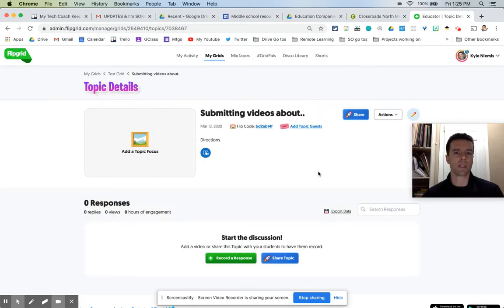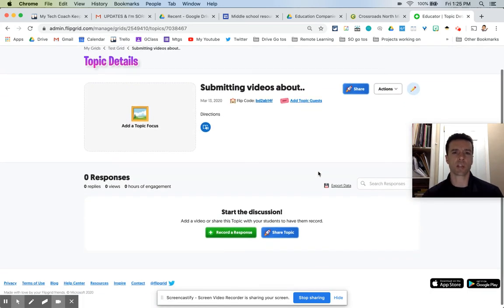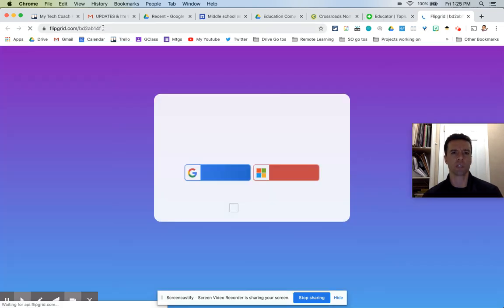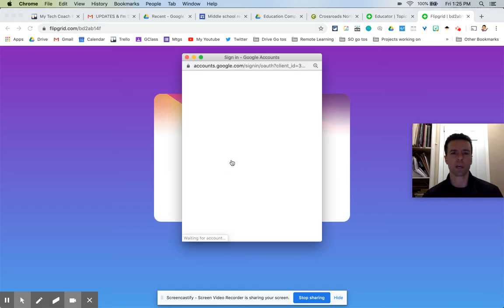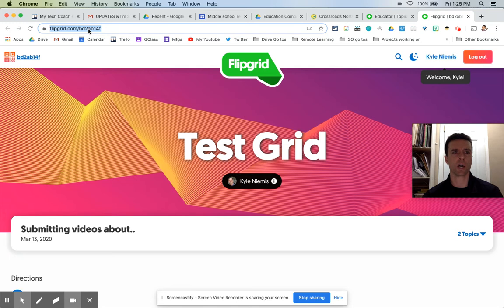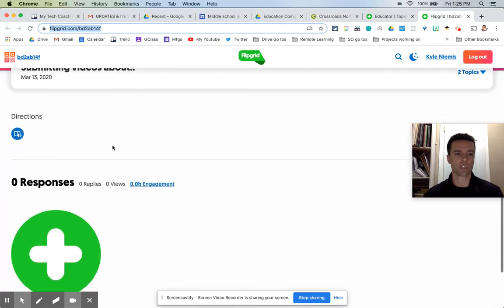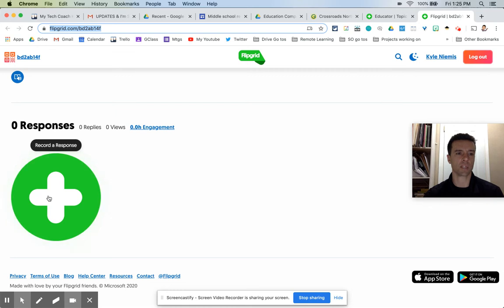Okay, and then from there, you basically just need to share the link with your students. Here it says Flipgrid code. You can just tell them the code, or if you click on it, you'll see it's going to ask you to log in with your Google account. And this is also the link you can just give to them. When they're there and they're all logged in, they'll see a big green button, and they can just simply click on it.